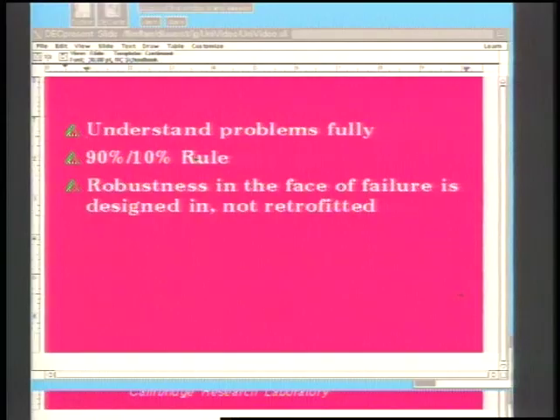In a related sense, obviously, you have to understand your problems completely. The 90-10 rule is basically just saying, if you can get most of what you want with a lot less work, go for the majority. It's a simplicity versus generality argument. That is to say, if you can get most of what you want with only 10% of the amount of work, that is usually the right thing to do rather than going for absolutely full generality.